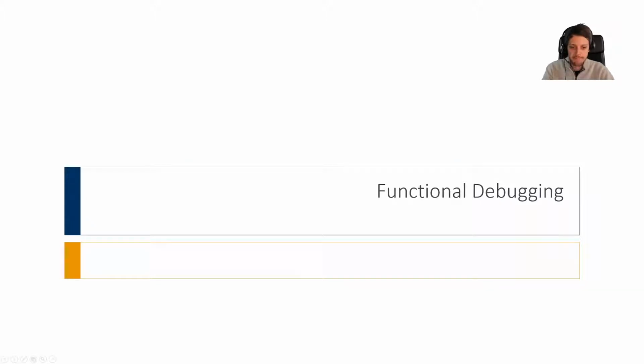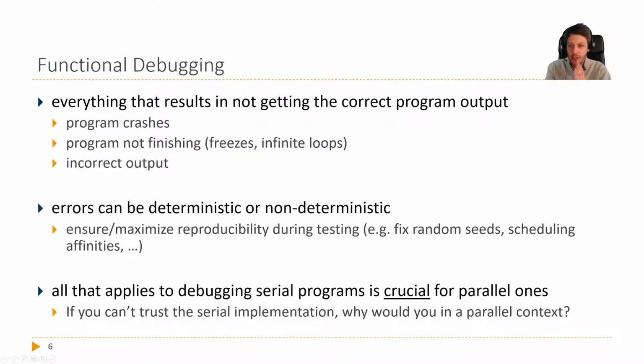So, let's first talk about functional debugging. Functional debugging basically means everything that results in you not getting the correct program output. This could be either, for example, because the program crashes. It could be because the program is not finishing, which means you have freezes of your program, deadlocks, you have infinite loops even, where you're not locked in some state, but you simply do not make any additional progress. Or it could be incorrect output.